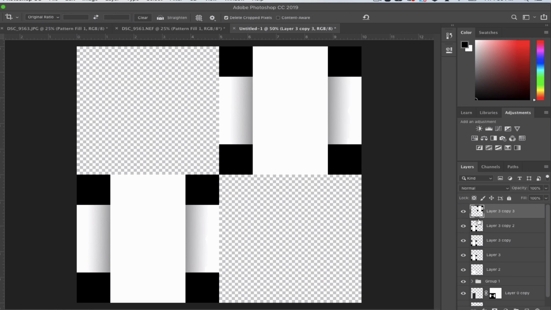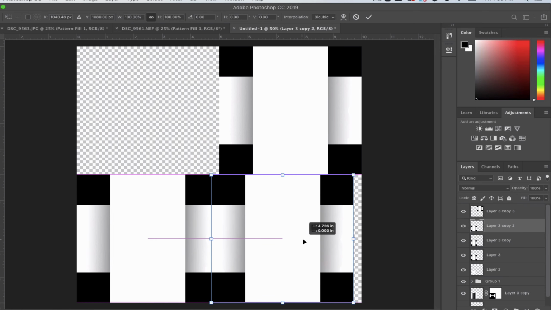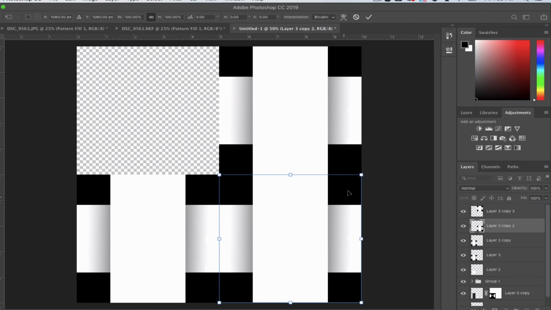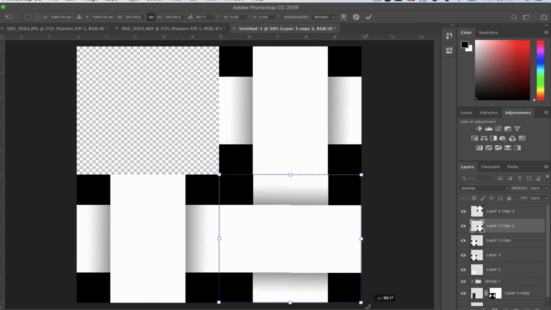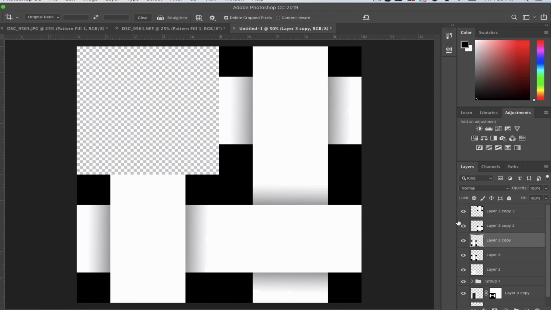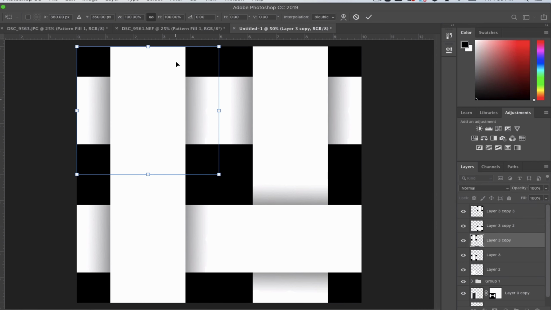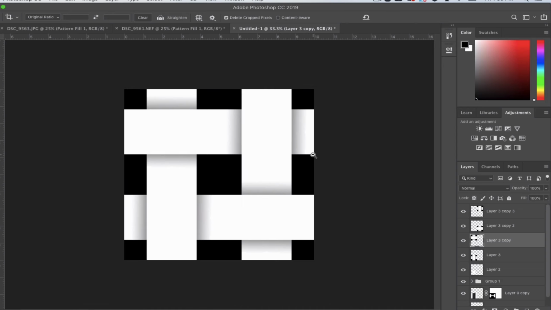Push OK. Click there. Command T. Push this one over here. And rotate it. In theory, it should fit. That's 89.9. You can just go up here and type in 90. And then click there again. And 90. There we go. Okay, so now we have a pretty cool texture.